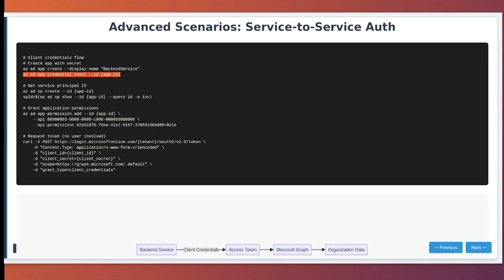The real power comes when you combine this with managed identity. Instead of managing credentials at all, your Azure resources get an automatically managed identity. Your app service, function, or virtual machine can get tokens without any secrets in your code. The Azure infrastructure handles credential rotation and security for you. This is the gold standard for service-to-service authentication in Azure.